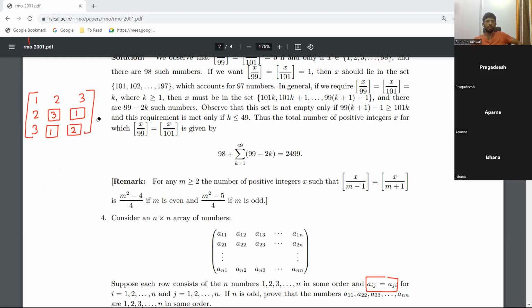What is it about odd? So maybe it's this one, right?